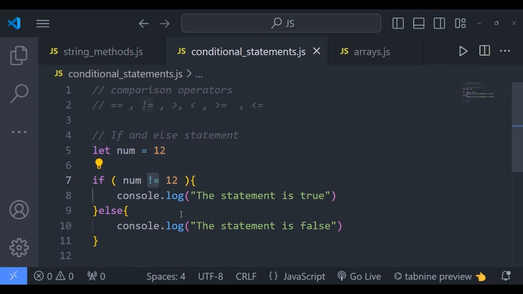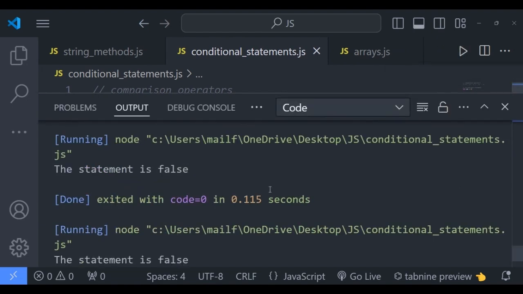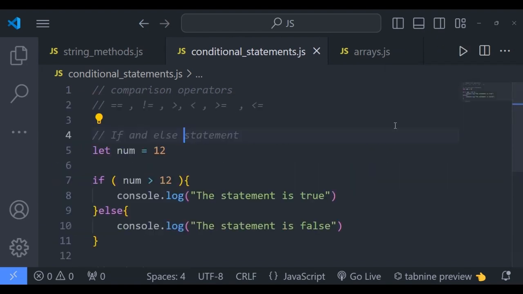Next we have greater than. Let me change it to greater than. Is the number greater than 12? It's wrong because the number here is exactly 12. If I run, we'll have "the statement is false" because the number is not greater than 12. What about greater than or equal to? Then the statement will be true, even though the number is not greater than 12, because the number is equal to 12. That's greater than or equal to.